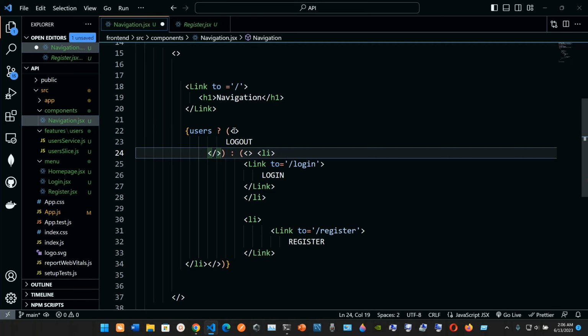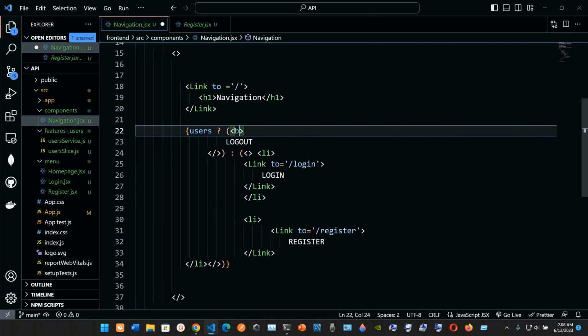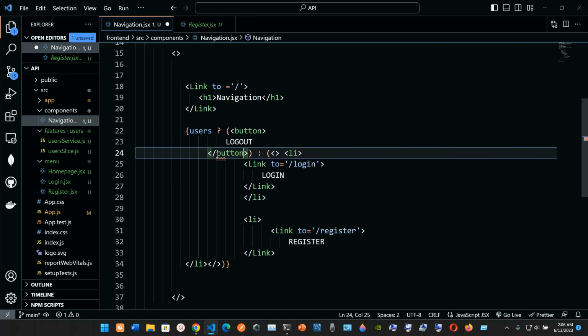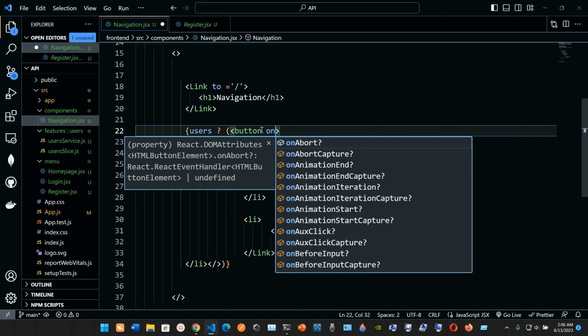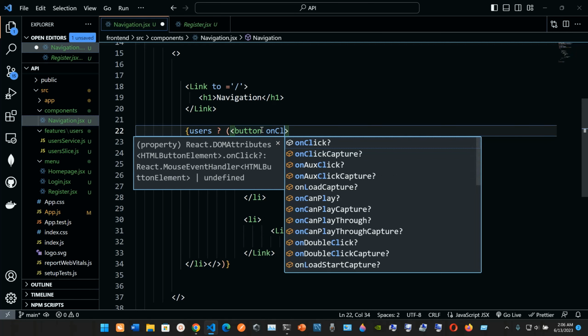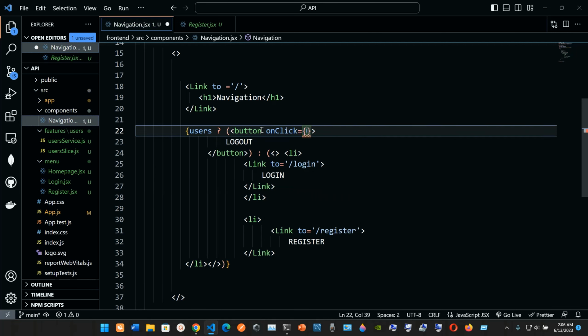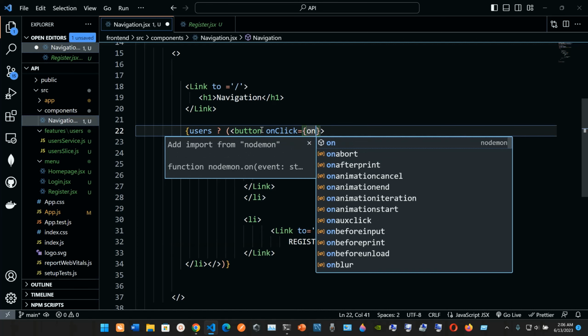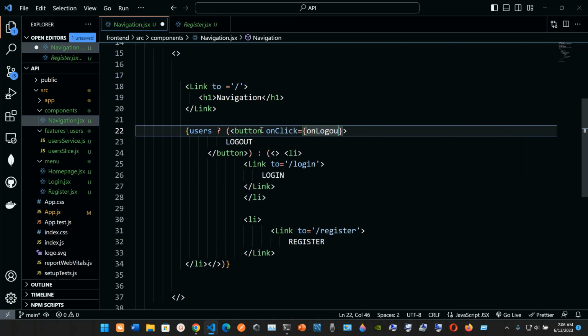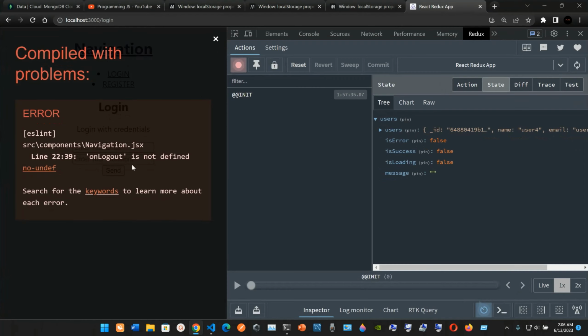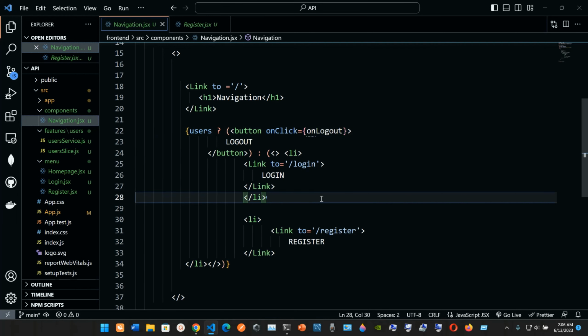And it's gonna have a button, so it's gonna be a button, and this one has to be button too. And it's gonna have a function, so it's gonna be onClick. Okay, it does it for me. And it's gonna be onLogout, like this. So this is gonna be the name of our function. So I'm gonna save it. It's gonna give us an error right now because onLogout is not defined, but we are fine up to this point.